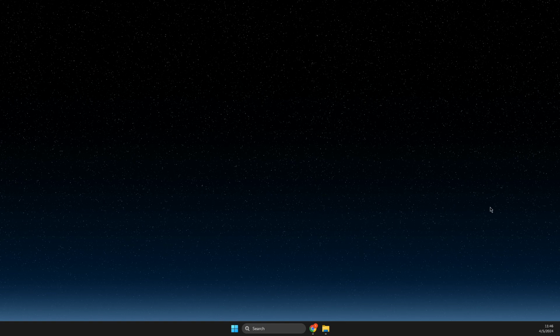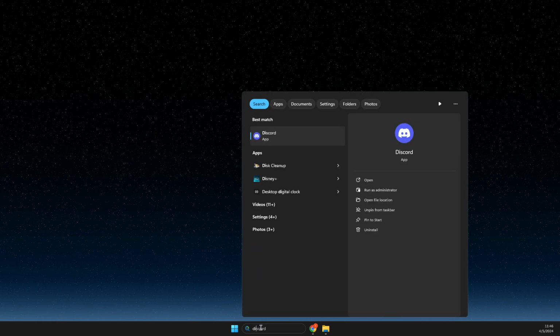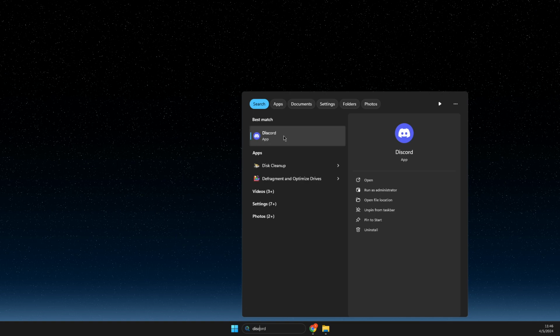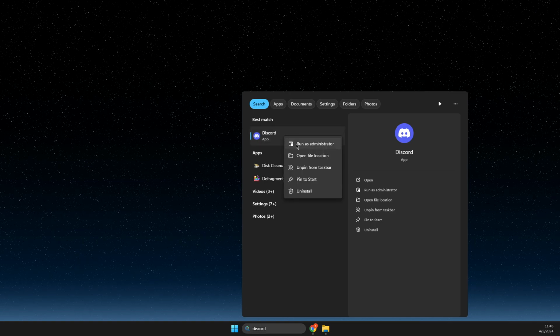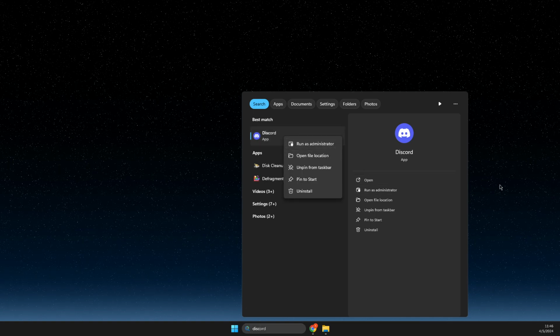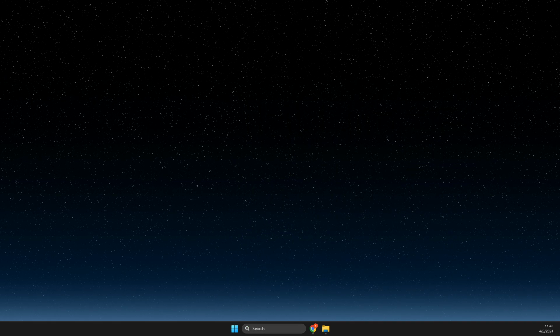And if the problem persists, the third method is to locate the app that you want to use and that is not working, right click on it and run as administrator. And then check if the problem persists or not.